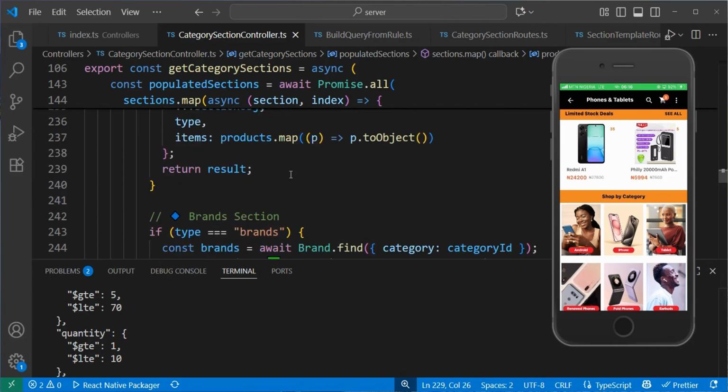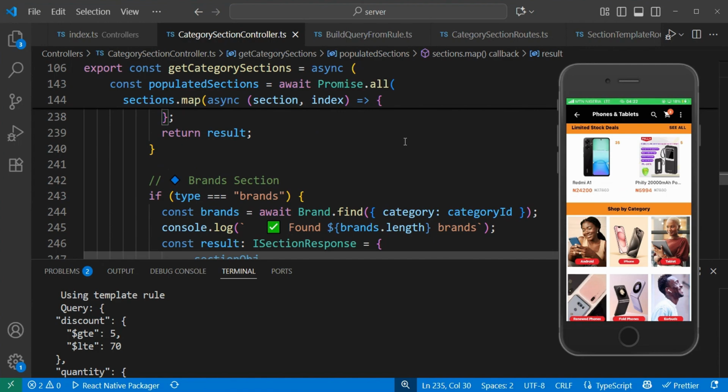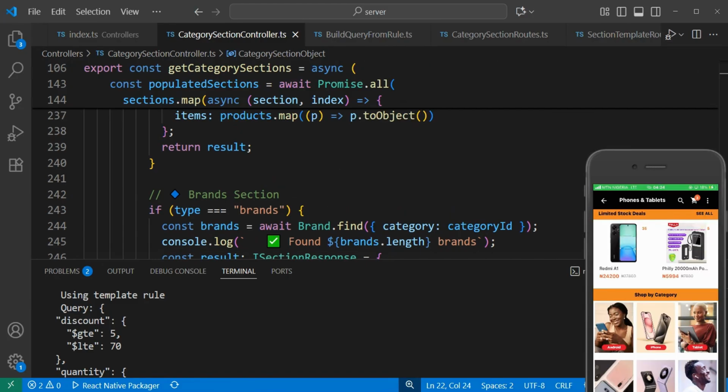So we'll now continue with the brand section. Remember, our category section was split into 3 major types: we have the product, we have the brand, and then we have the subcategories. So what we've done so far, we've worked on the product section. So the next section we are going to deal with now is the brand section.